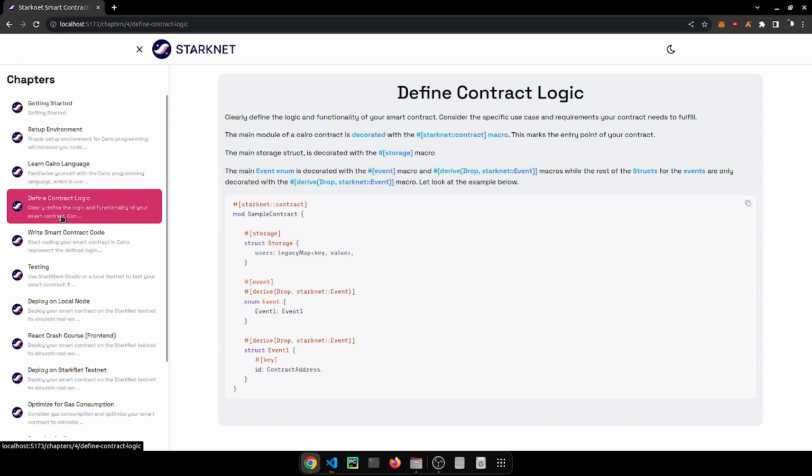And what is this? Before we jump into writing a smart contract, I want us to quickly learn how a contract looks, just a simple view. So this is what we have. Clearly define the logic of your contract.